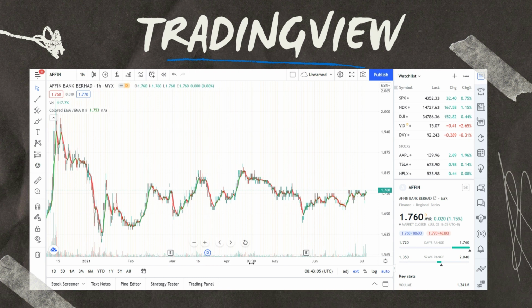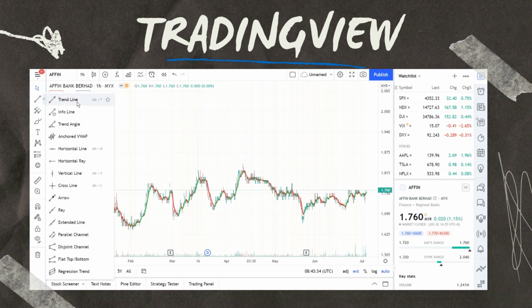I'm just going to take this 5-month period and draw a trend line within it to see whether it is an uptrend, downtrend, or sideways. If you go to TradingView, on the left side you will be able to see plenty of tools that you can use. For today, I'm just going to use the trend line tool. So I'm just going to press this one and choose the trend line.